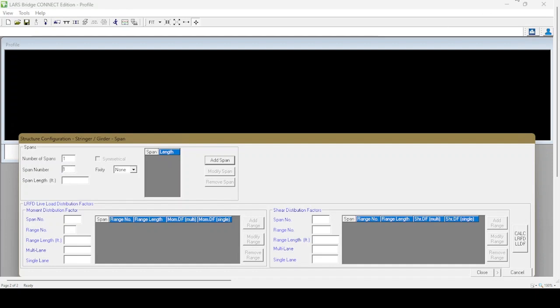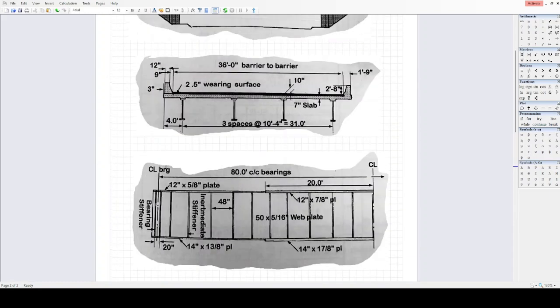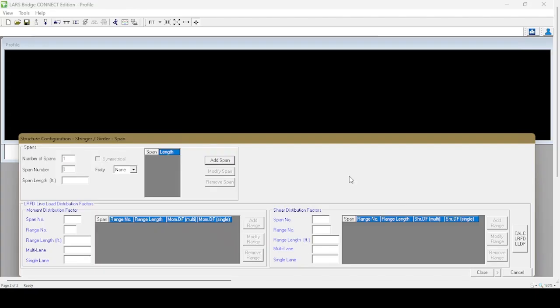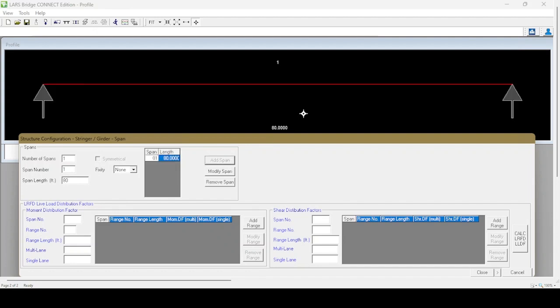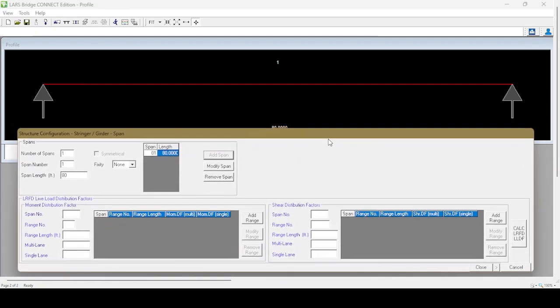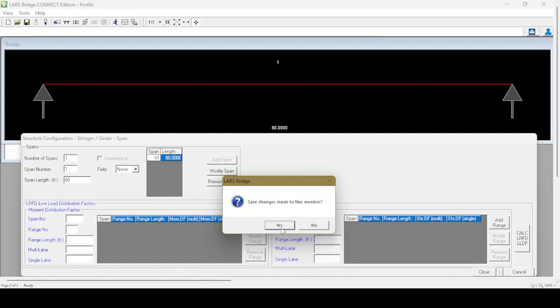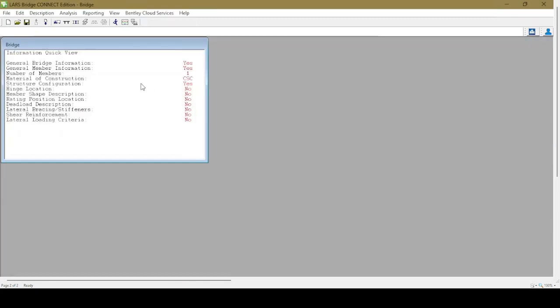Now, right here, our span length will be 80 feet from center to center of the bearings. So span length 80 feet, and you click add span, and there you go. Now we can click close, save it, keep going.